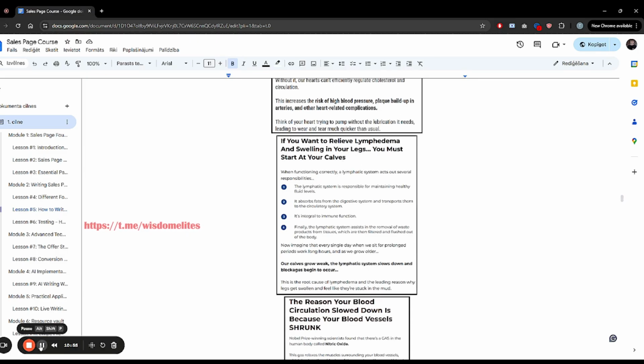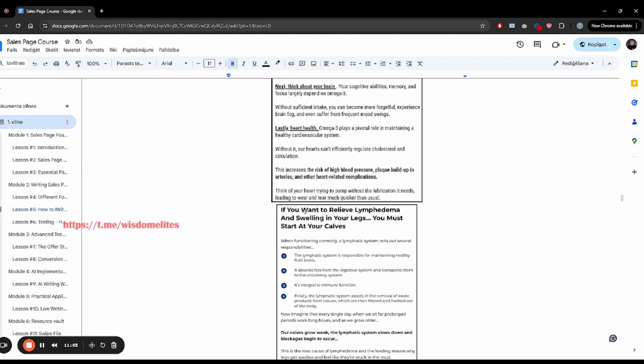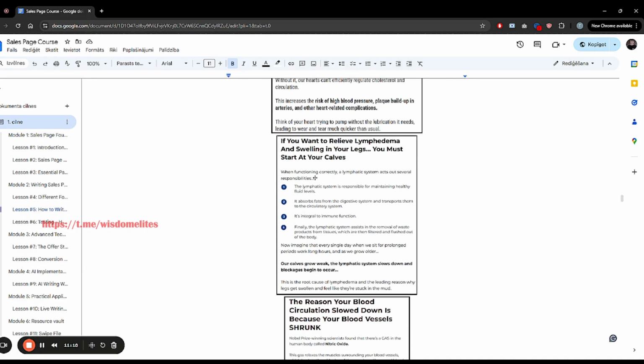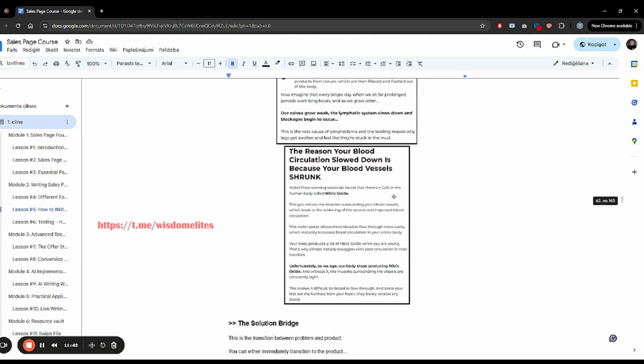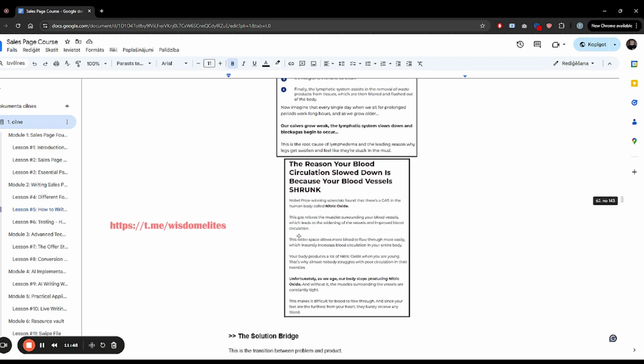Here's another example. If you want to relieve lymphedema and swelling in your legs, you must start at your calves. People might think about something else, but the reality is that you must start at your calves. When functioning correctly, the lymphatic system has several responsibilities. It is responsible for maintaining a healthy fluid level, and so on. Now imagine that every single day you sit for prolonged periods, work long hours, and as we grow older, our calves grow weak, the lymphatic system slows down, and blockages begin to occur. This is the root cause of lymphedema and the leading reason why legs get swollen and feel like they're stuck in the mud. And this is a similar format.